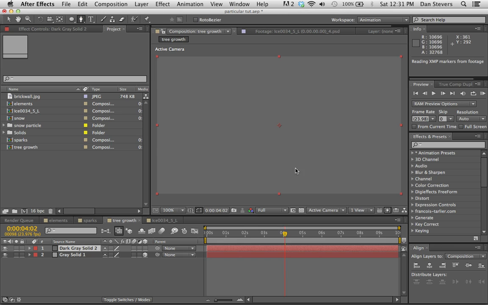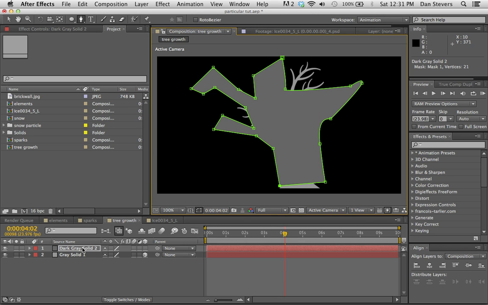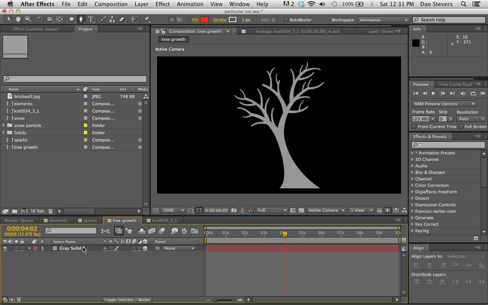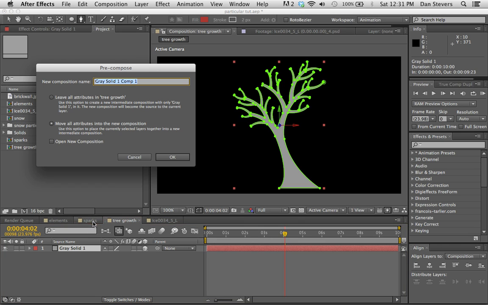Color doesn't matter, but basically you just need to draw some sort of ugly tree. There we go, that's a tree. So go ahead and just draw some sort of tree inside of After Effects. And once you've got that, we need to go ahead and pre-comp it. So I'm gonna hit Command-Shift-C to pre-comp it. And I'll just call this tree layer. And you wanna make sure that you're moving all attributes into the new composition.